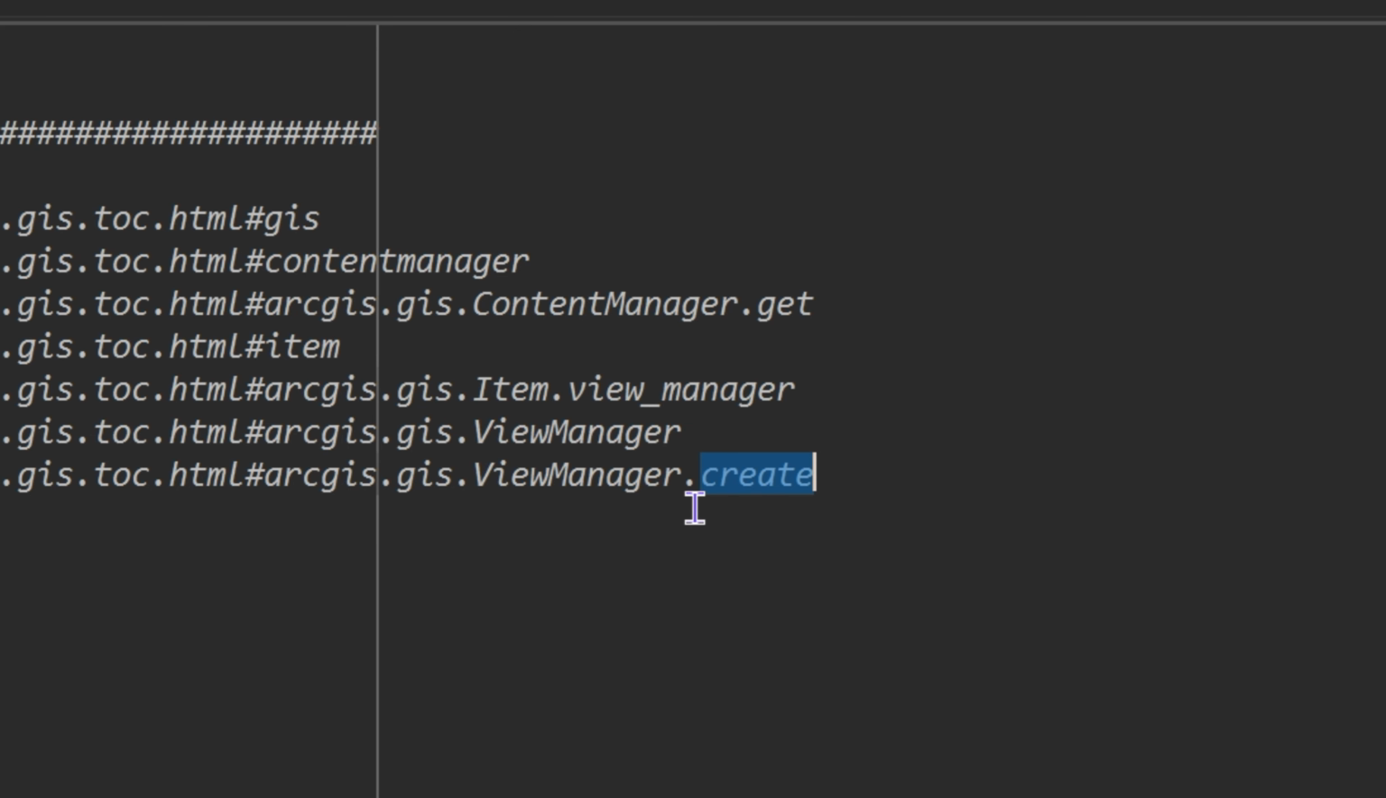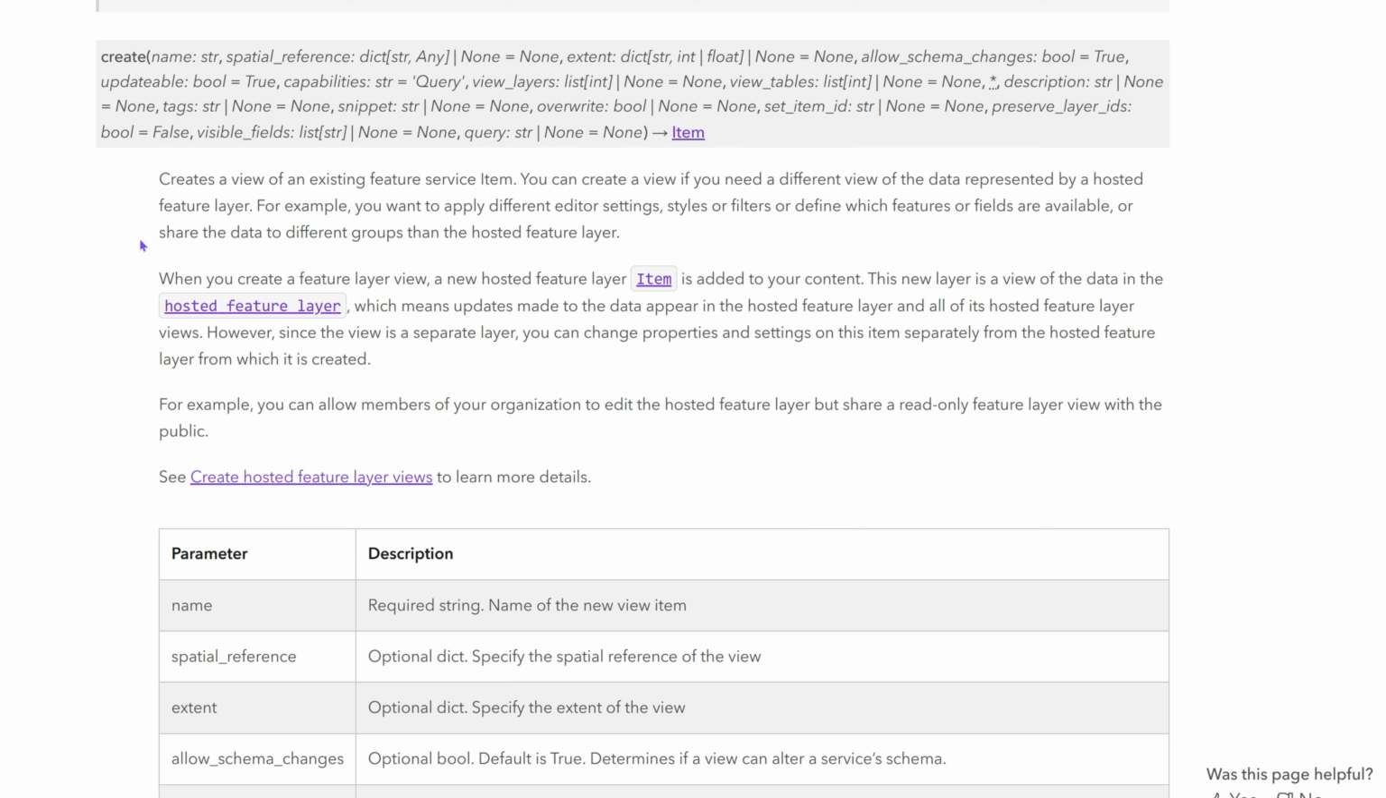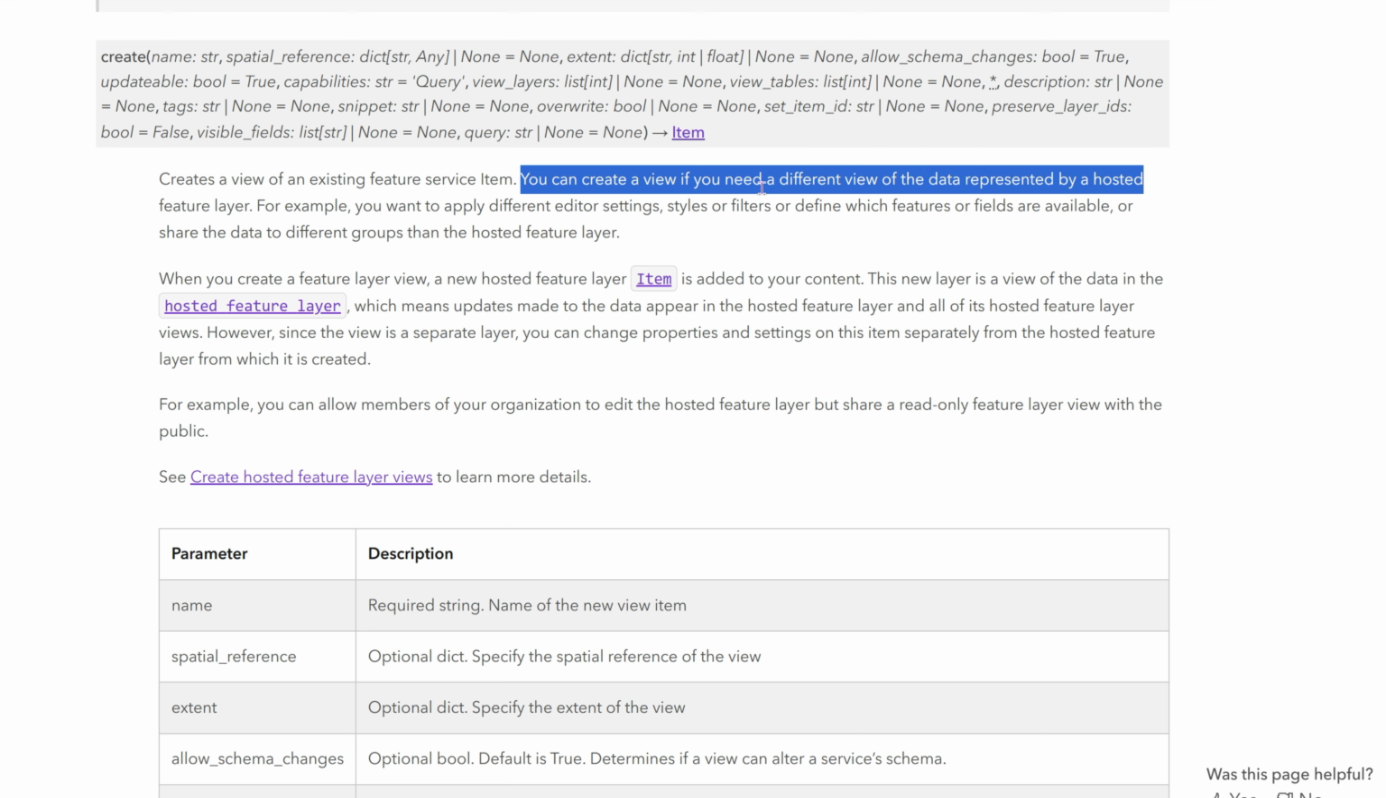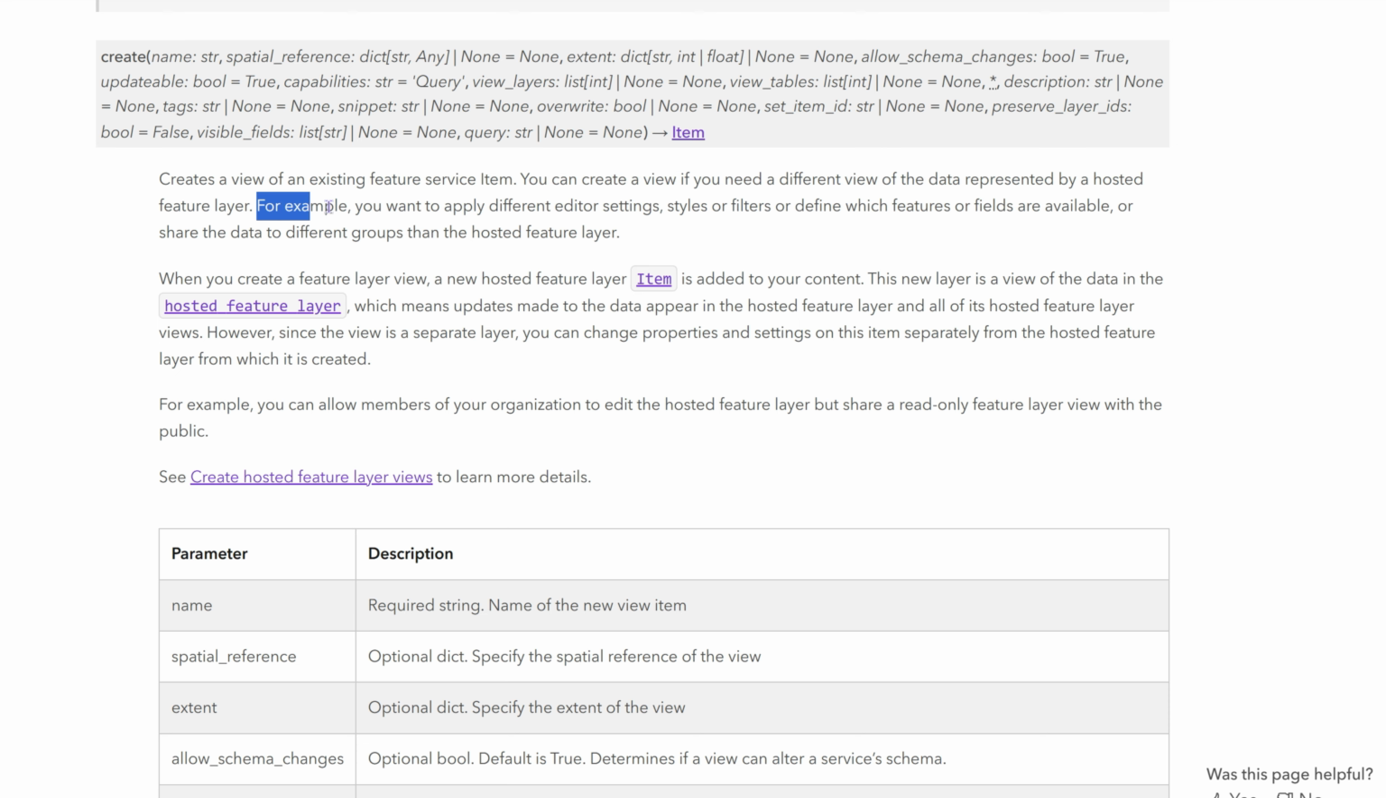Let's head over to the documentation for the create method for the view manager. Here we have the create method for the view manager, and it creates a view of an existing feature service item. There's a nice description here. You can create a view if you need a different view of the data represented by a hosted feature layer. For example, you want to apply different editing settings, styles or filters to define which features or fields are available, or share the data to a different group than the hosted feature layer itself.